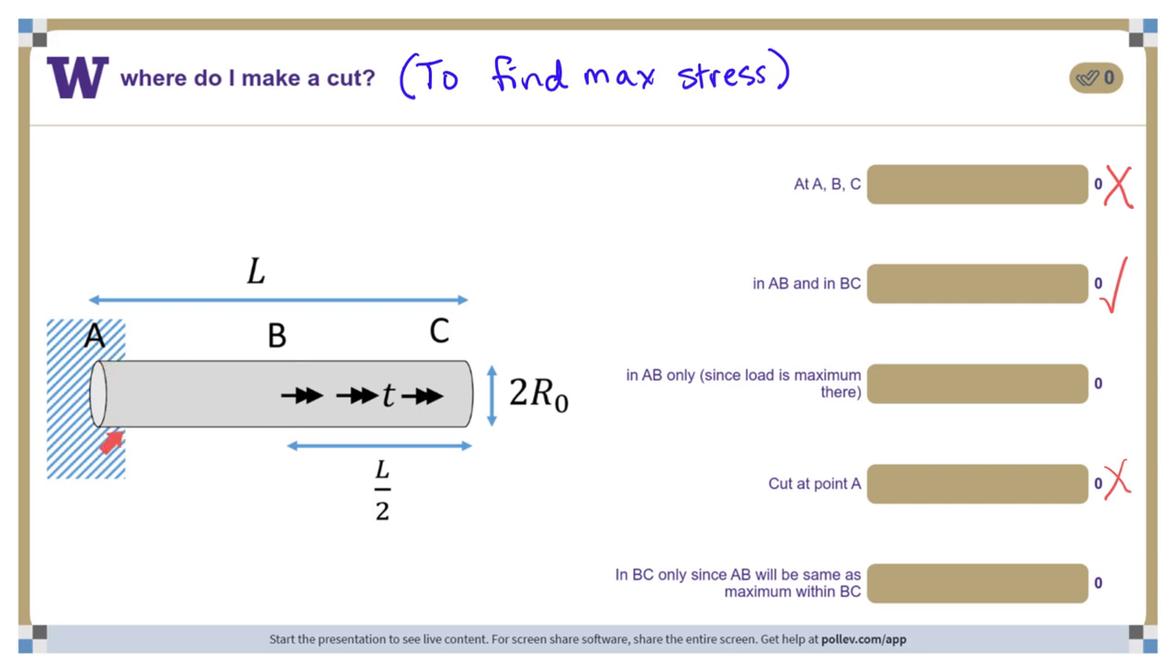But the torque in segment AB is equal to that same value. There's no additional external torque, and so that value will maintain. So it would be fine to cut anywhere in AB or to cut in BC and set the value right here at the end to where we approach that. And so both of these are also correct.